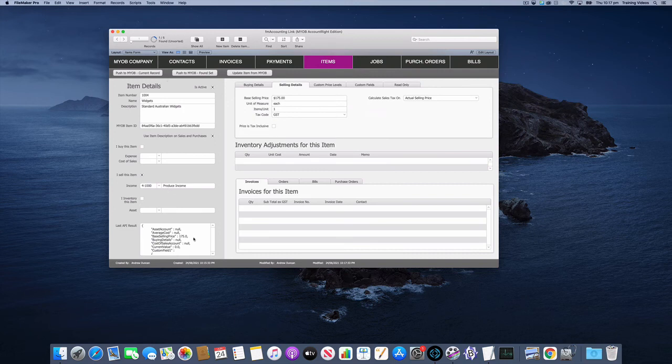So like with all the requests, we store the most recent result in this field down here, and you can always examine this if you want to see all the data that's been returned from MYOB. So that's how you upload and update an inventory item or product from FileMaker to AccountRight.